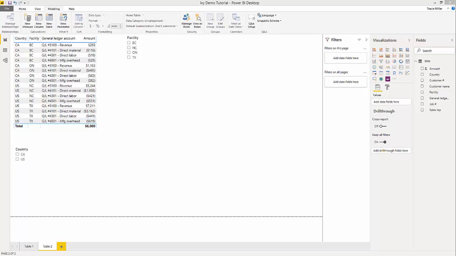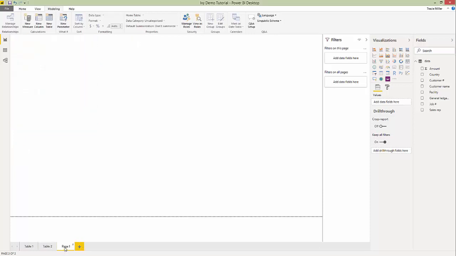And then we're going to need to use a multi-row card to figure out how much each job generated in gross profit and sort those by the most and least amounts. So let's add a new table. We're going to rename this page so that it says Table 3.